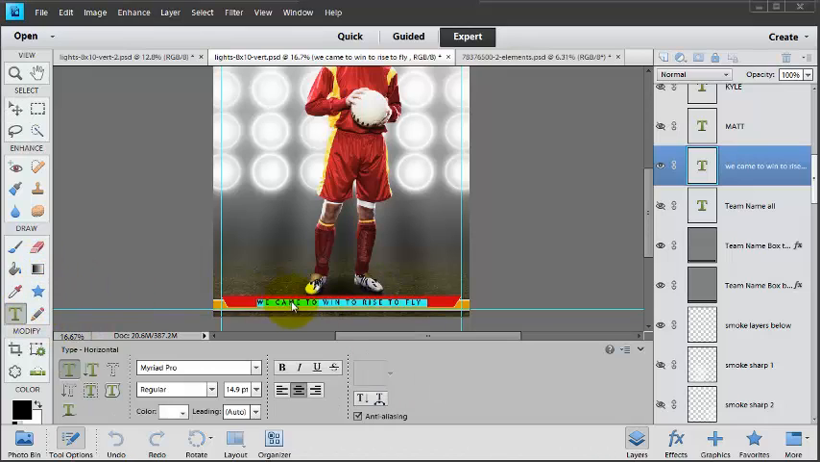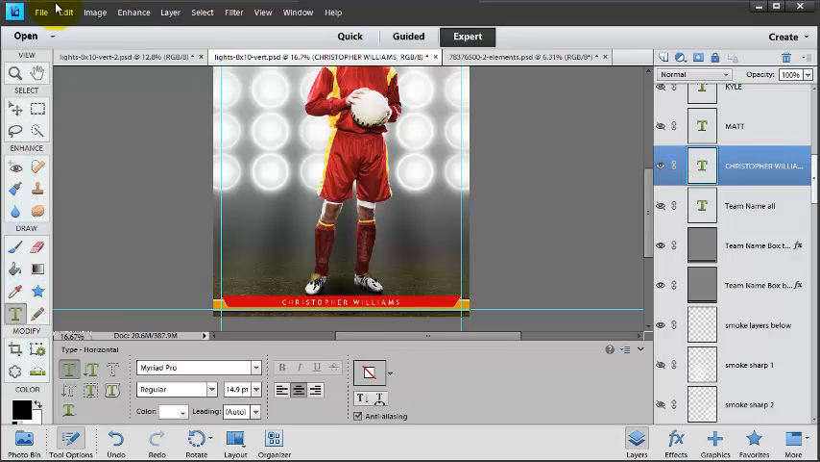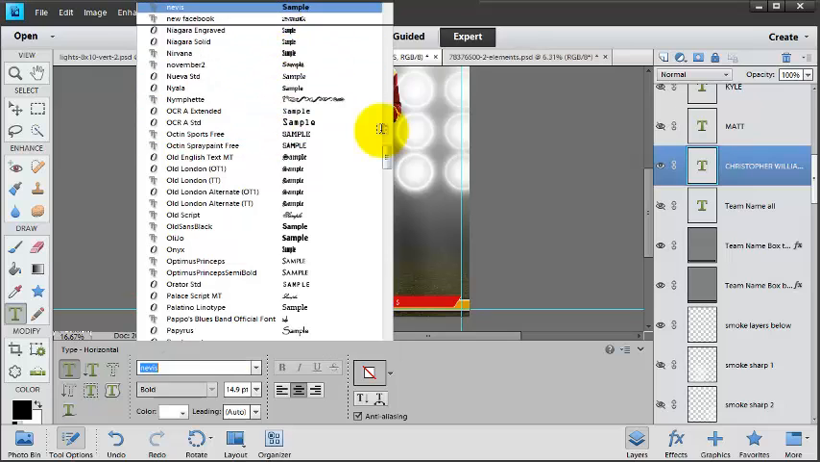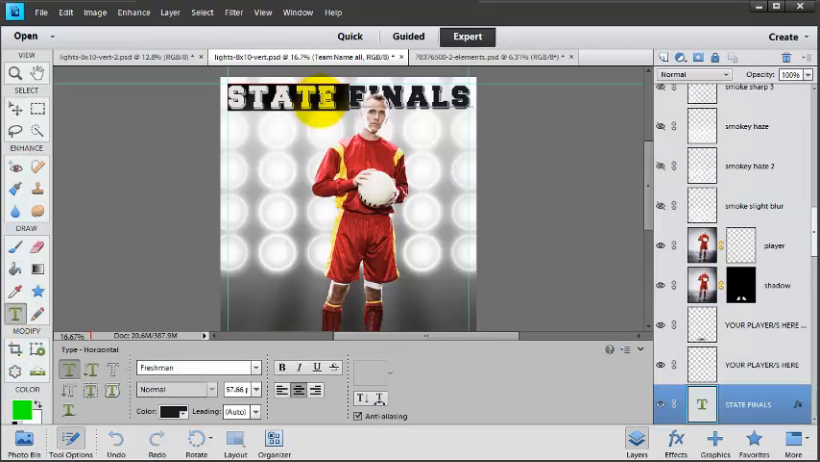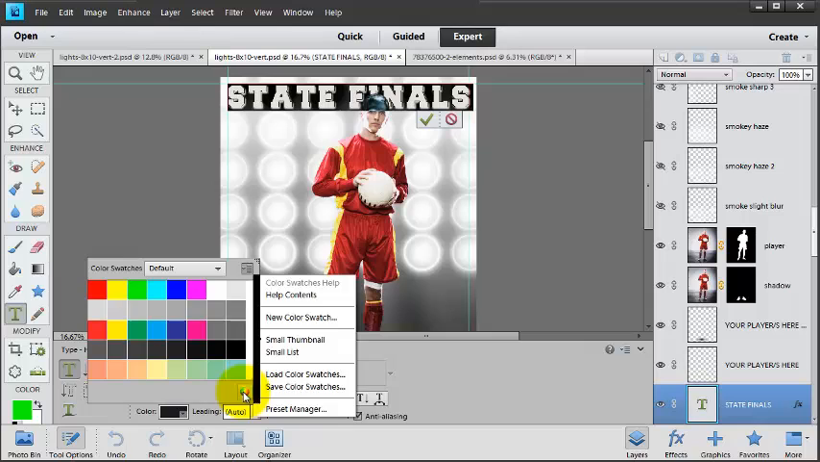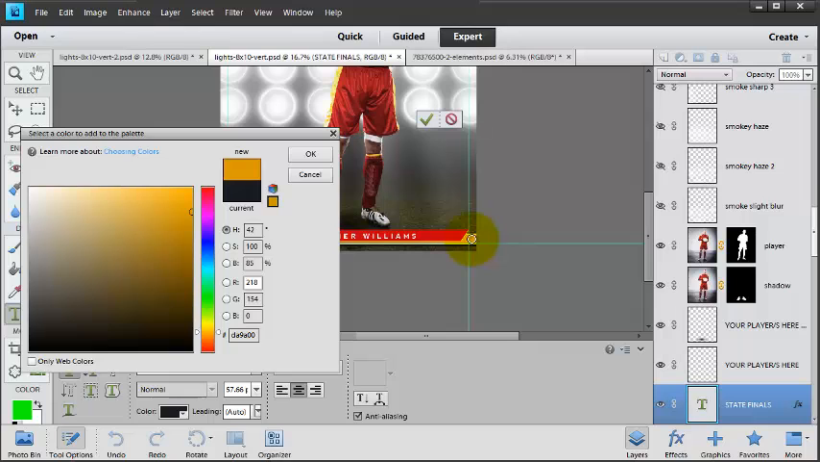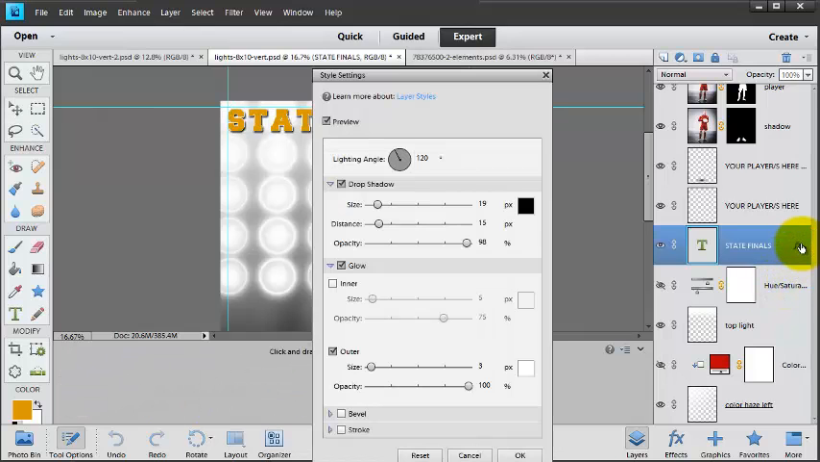Okay, so we can change this type. I have my caps lock on, I believe. Click OK. And you can change the font to this, just choose a different font that you might have or that you've downloaded. It's totally up to you. Okay, let's go ahead and look at this top layer. And I'm going to change the color to the same yellow. Click OK.